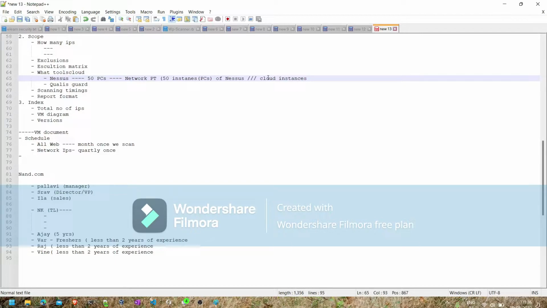Okay, cloud instances. In that case, we need to buy the 50 instances, right? The scanner will be run in the Nessus cloud, and all we get is some software we need to install here in our local LAN. So for the time being, we remove the cloud instance. The client will say, okay, that's fine, I'll go with your 50 PCs. So the client will buy 50 PCs and he'll buy 50 instances.